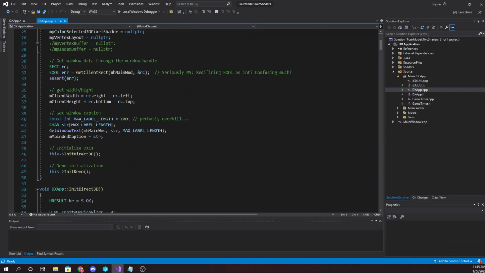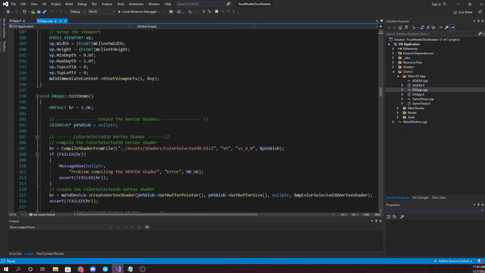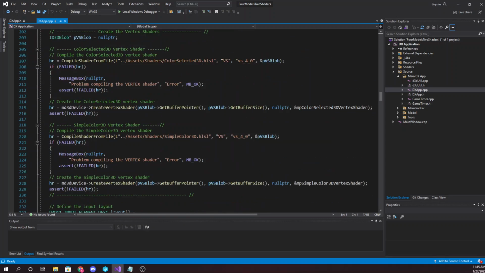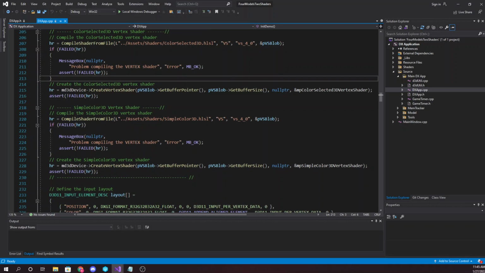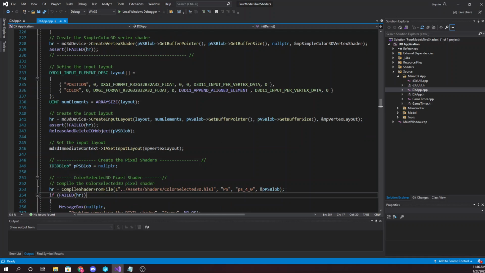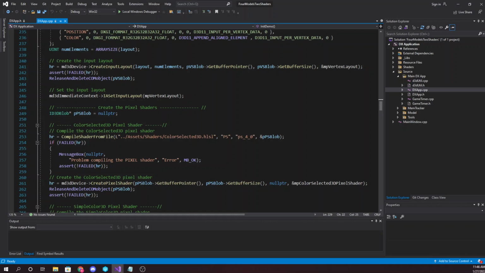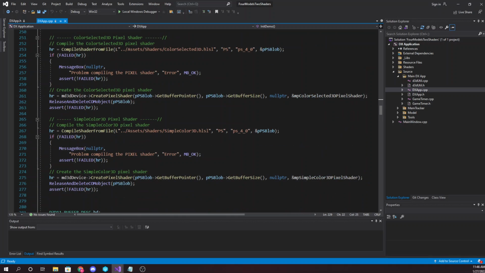So then in init demo, you are going to compile and create the color selected vertex shader, color selected pixel shader down here, simple color 3D vertex shader, and simple color 3D pixel shader, and save those to all of the handles that were defined in the header.